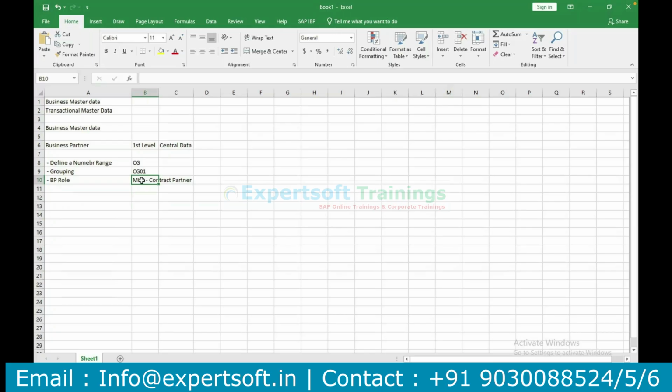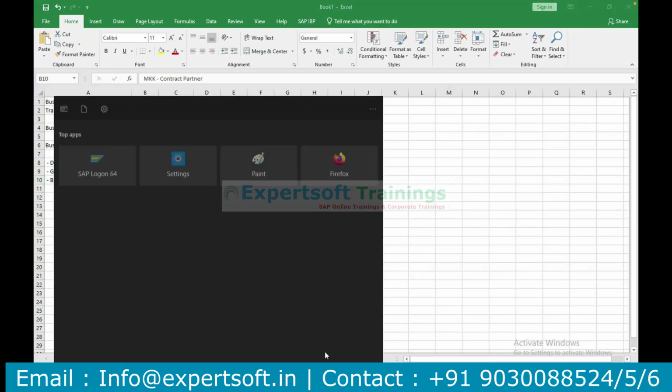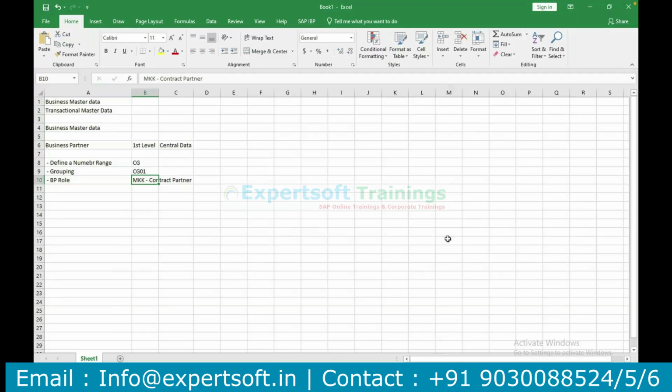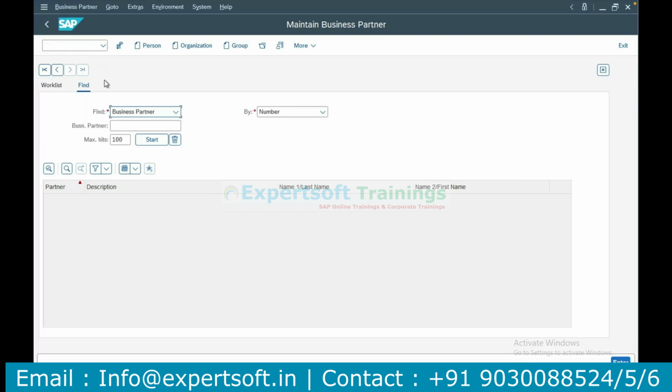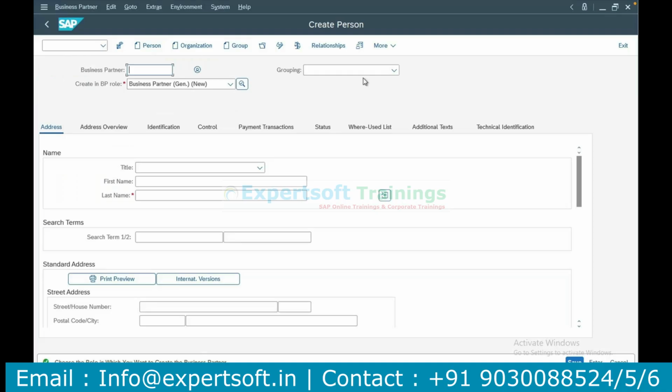And in your BRIM industry, there could be multiple departments like SD and FI, so they can assign multiple roles. But from the BRIM point of view, you need to make sure that the role is MKK. I will show you now. Let me go back in the system and create a business partner. To create a business partner, the transaction code is BP, only BP. For whom do we want to create a customer business partner: person, organization, or group? Suppose I want to create for a person. So click on person. And look here at the grouping. First, we need to select the grouping.